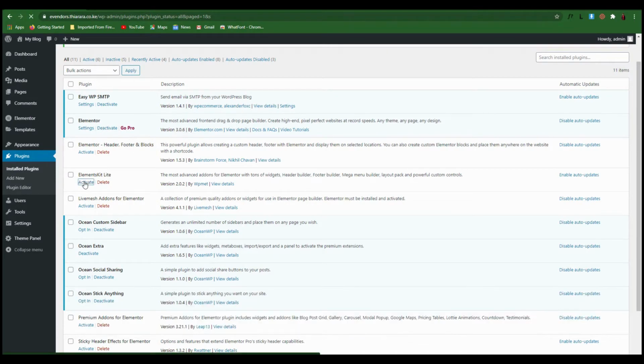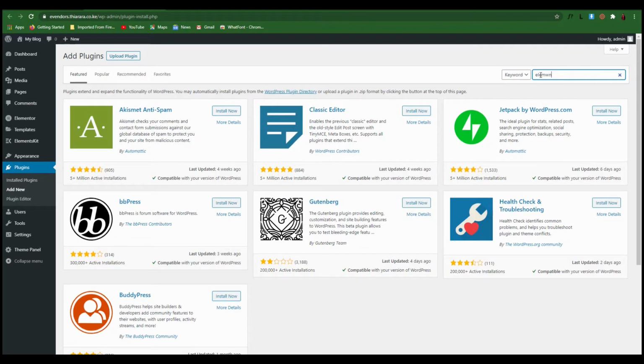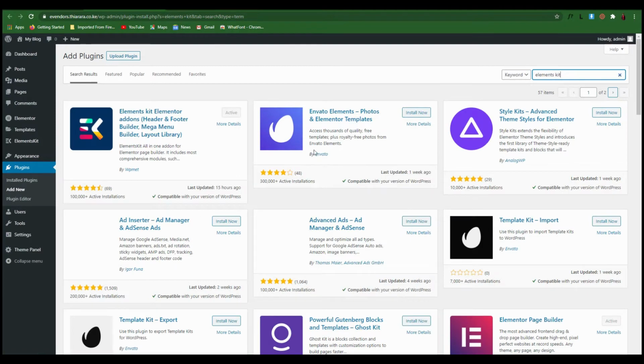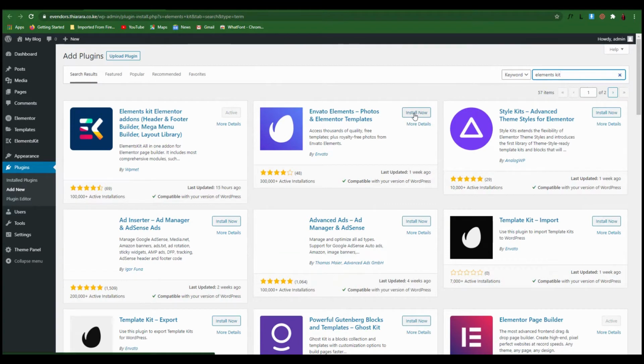We need to activate the plugin. I already have it installed, but if you don't know how to install, come on the sidebar, select Plugins and select Add New Plugin, and you'll be directed to this page here. You search for the plugin that you're going to use. It's called Element Kits. The next thing you need to do is click the Install Now button, and after that you click the Activate button and the plugin will be active and ready to use.